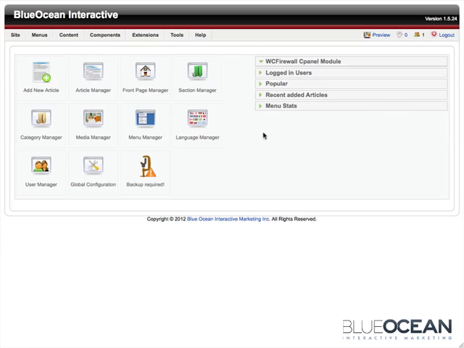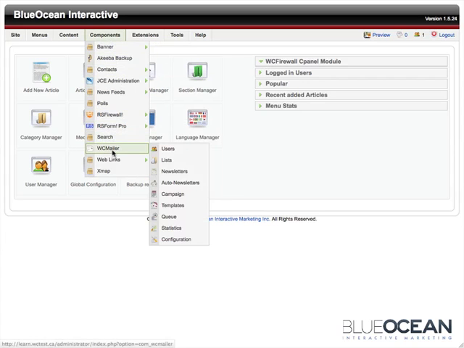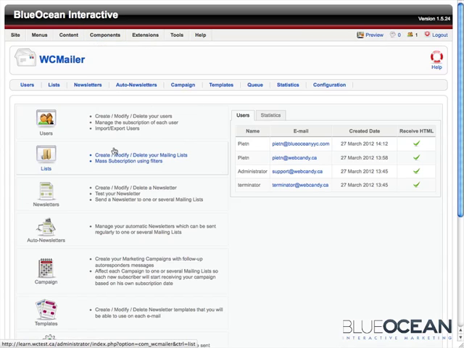Well, if you're logged into the back end of your website, under the menu Components, you will find WCMailer. I will click there, and as you can see here we have an overview of all the configurable options in the mailing component, and I will start off with going through these horizontal items.